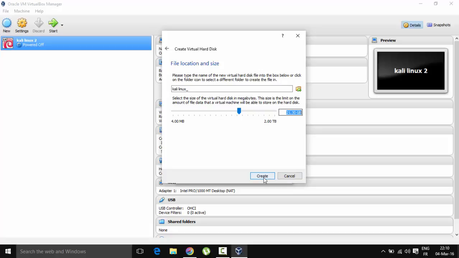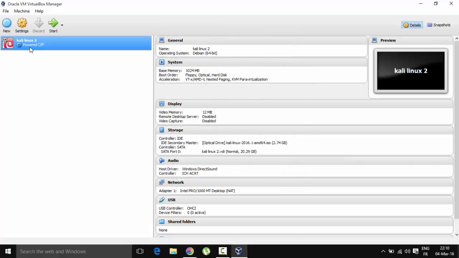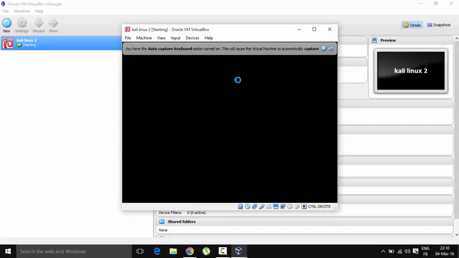Once you click on create, it's gonna take a while to prepare the hard disk. I already did it in my machine, and I named it Kali Linux 2. So in your case, you're gonna click on create. I'm gonna click on console. So here is the hard disk that we created. Once it's created, just click on start, and wait a moment for it to load.